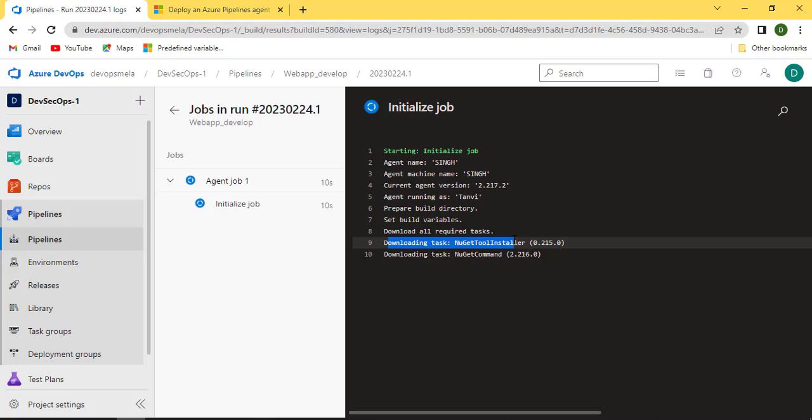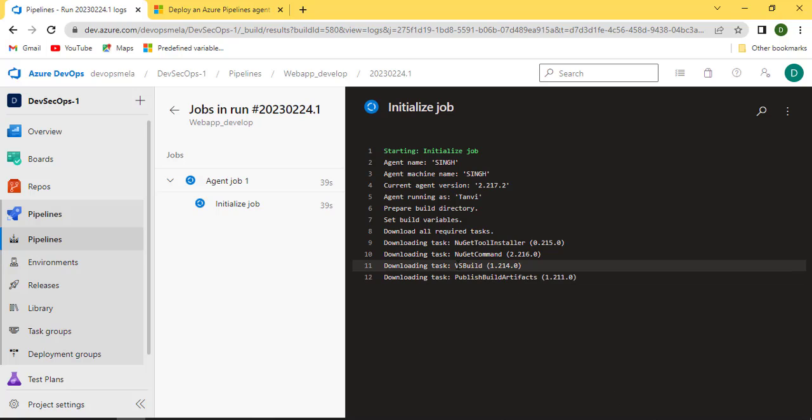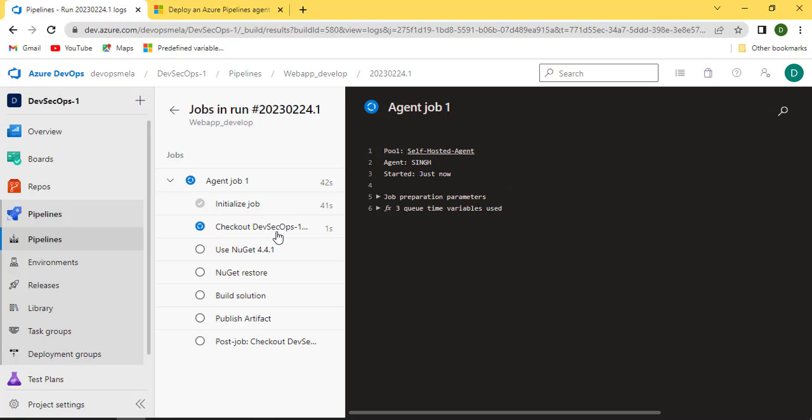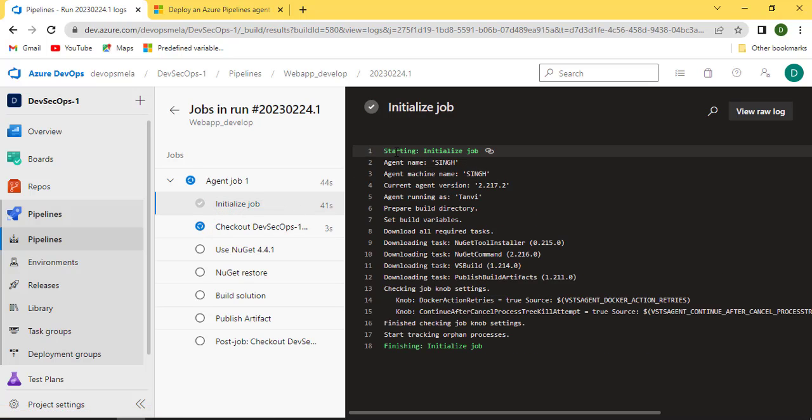Downloading NuGet, it's installing. So in my task I got NuGet installer, correct? It's downloading the NuGet first for you. Then it will download the NuGet command and then execute the task. So comparatively it could be quite slow, plus it is hosted on my local system. I have not given that kind of configuration to my agent. See, it is installing everything. VS build started, initialization done, all the required software got installed.